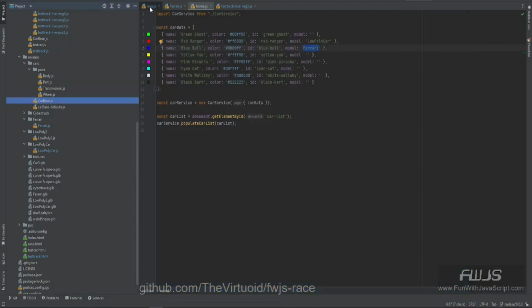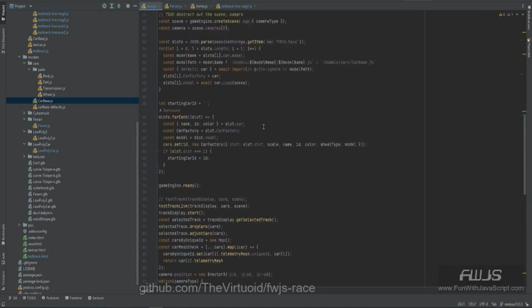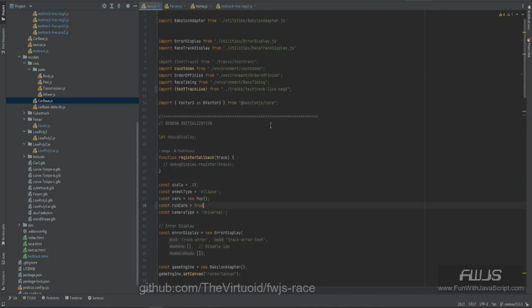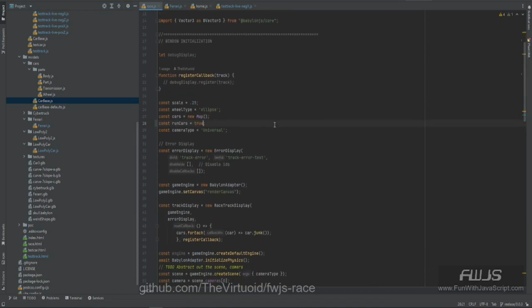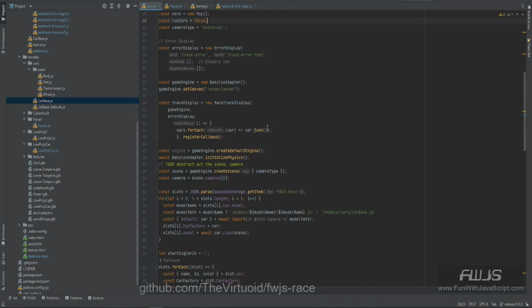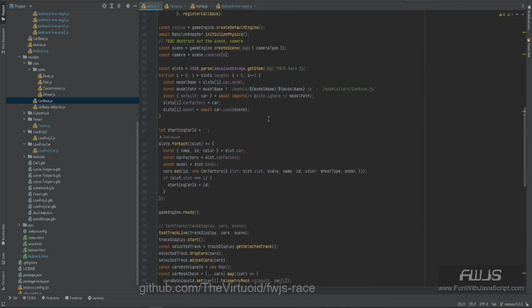So let's take a look at the race. Once we click on race there, we go to the race page. And this is basically the JavaScript that we're going to use for the race page. There's not a whole lot here that's very different from what we have done. I do want to change one thing here though real quick, and I'll tell you why in just a minute. The real important thing here is how do we load up all of those different cars?